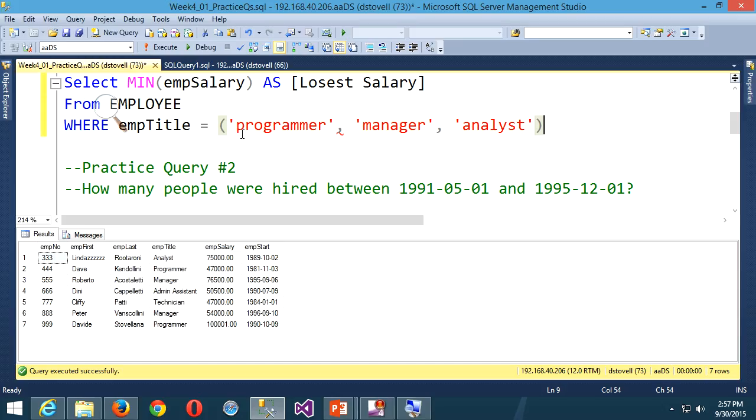Right. So what's the keyword that goes here instead of equals? Is it like? Like is used for pattern matching. Yeah, when we want to check if the title is a member of this collection here.